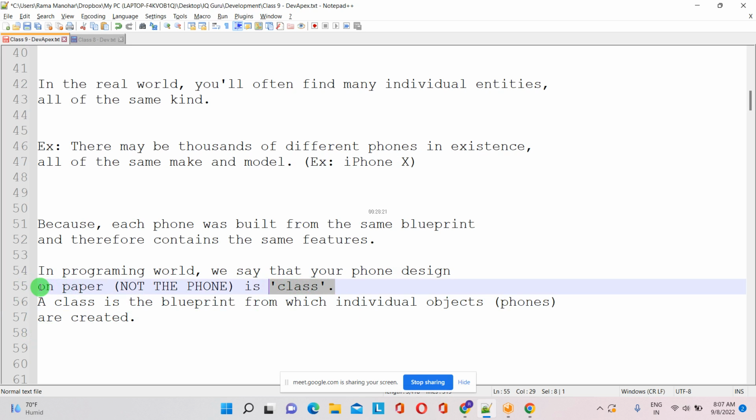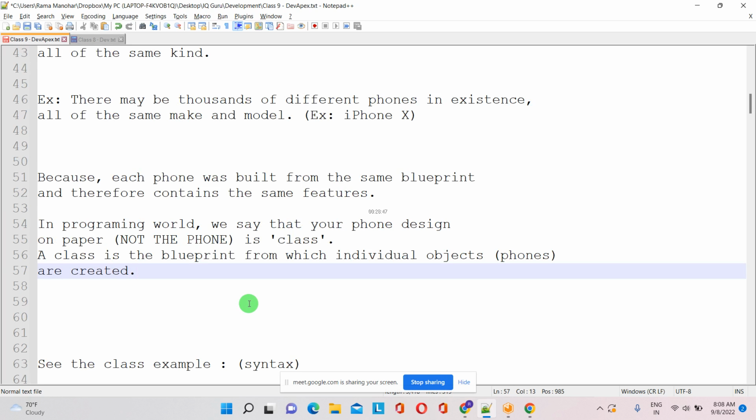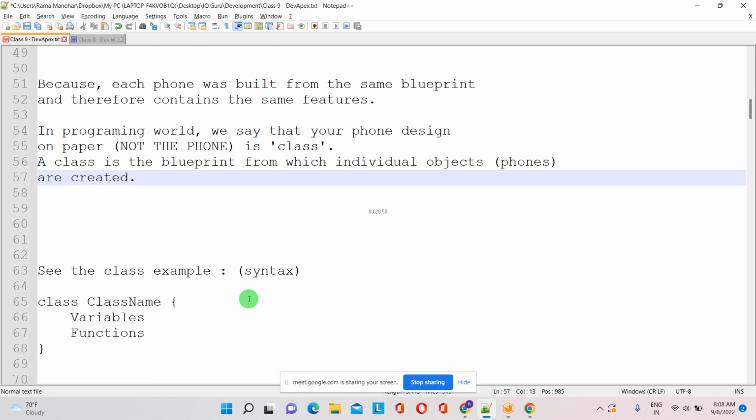On paper, whichever they will be having idea, that will be called as a class. A class is the blueprint from which individual objects are created. Now my mobile is created by a blueprint only, right? Without having anything, how will they prepare? No, right? So that is what a class describes. Okay, so now we can see the examples.